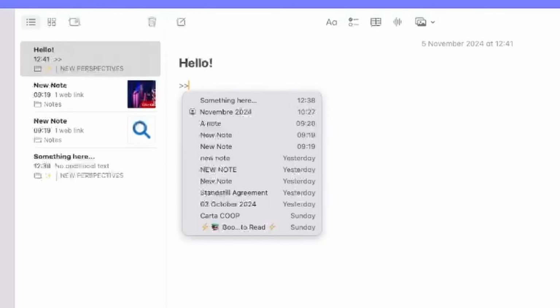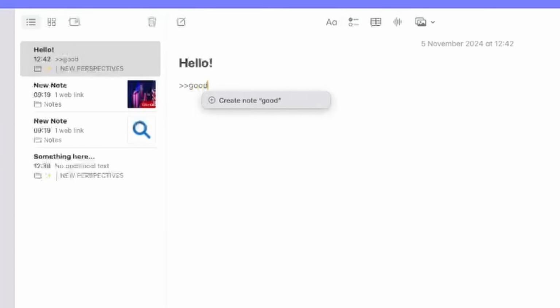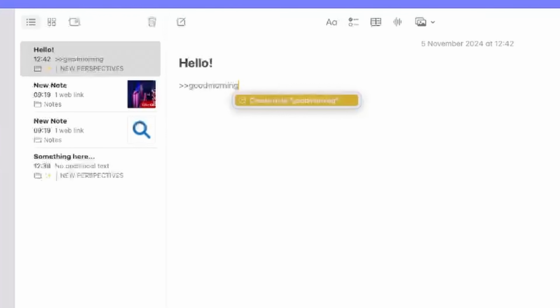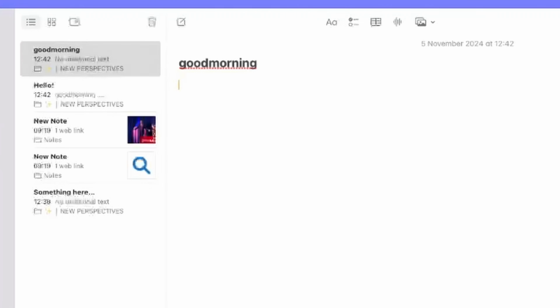And as you can see, Apple Notes is giving me a list of potential notes, the most recent notes that I may want to link to. However, if I start typing a completely new name, something which is not already on the system, such as good morning, as you can see, Apple Notes is suggesting to create a new note called good morning. And if I go down and I hit return, this new note has been created, and I can get back to it later on. I can continue typing my note here, and then when I'm done, I can move to the new note, which has been created. As you can see, it's here.